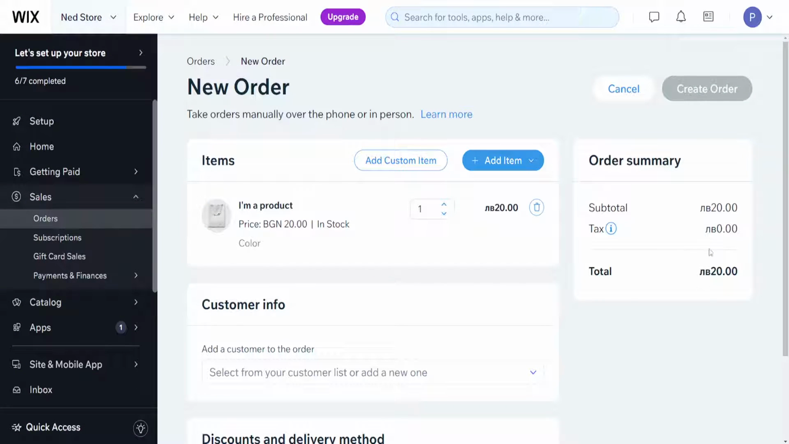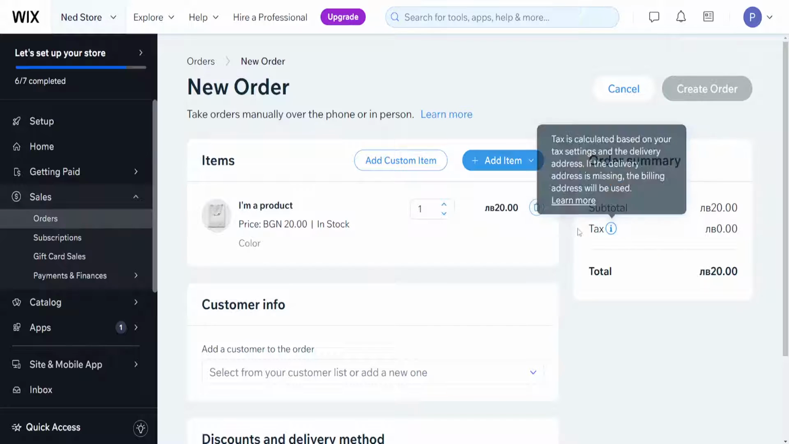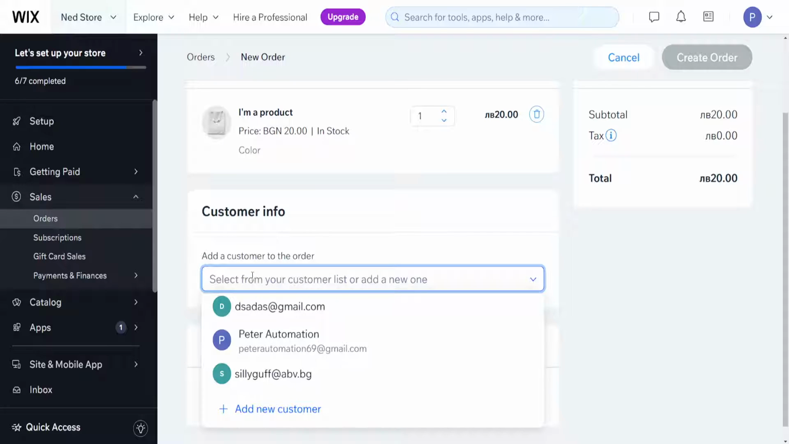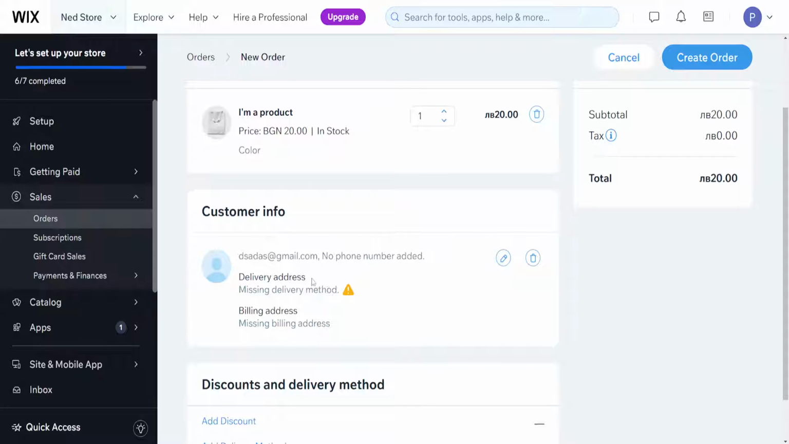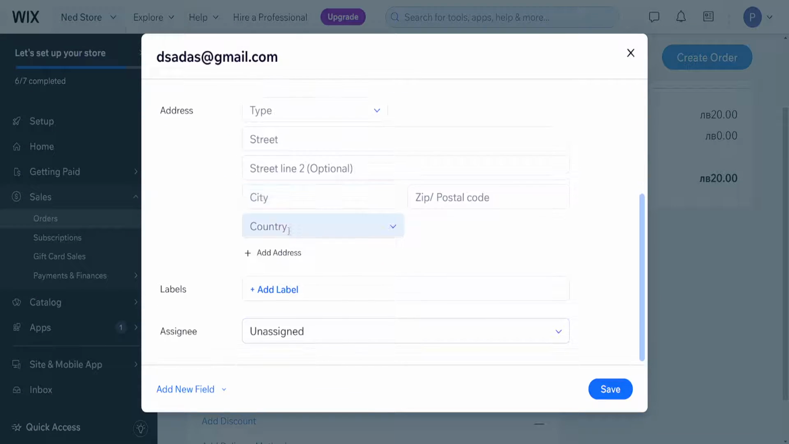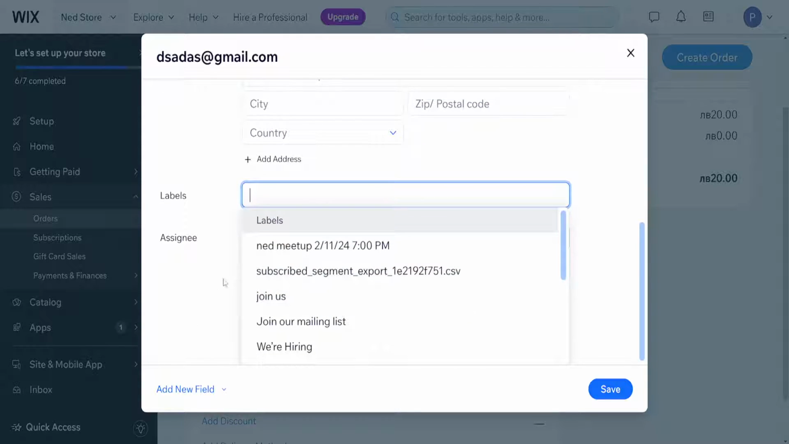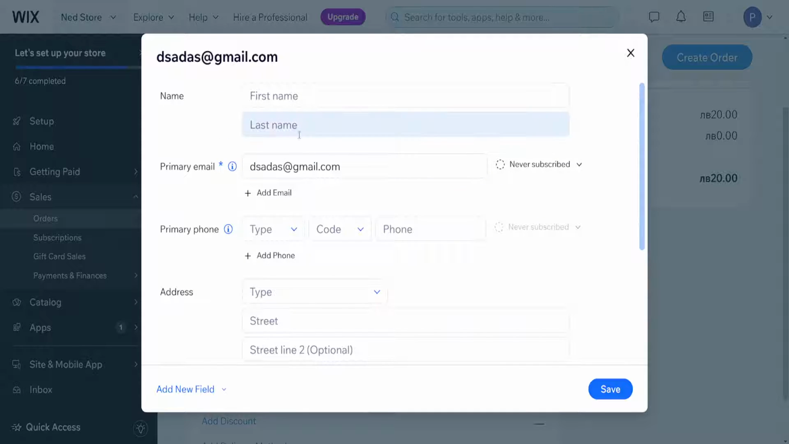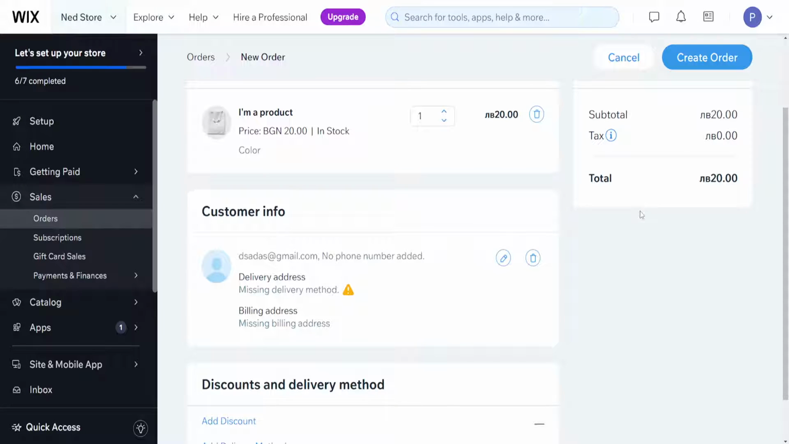Now it's going to look like this. It will calculate it as well as show the tax, and we can type out the customer's info here. So if you have their email address, you will just add their email address right here, and we can edit the customer here. So we can type out their whole address. Labels, we can add labels here, and we can also assign them to different people, but basically the email is important, the address is important, and their name here so they can receive their product.